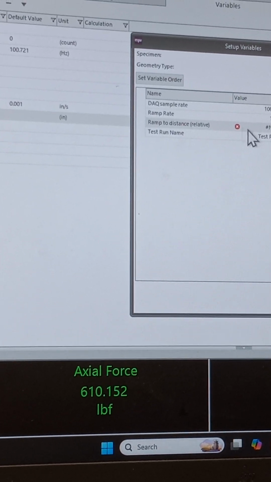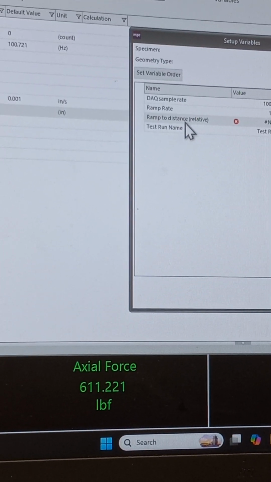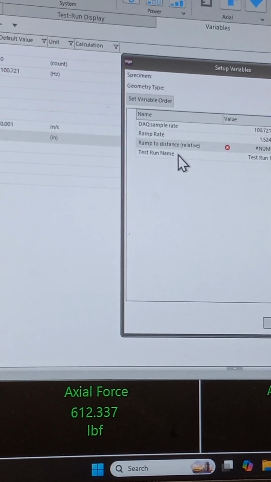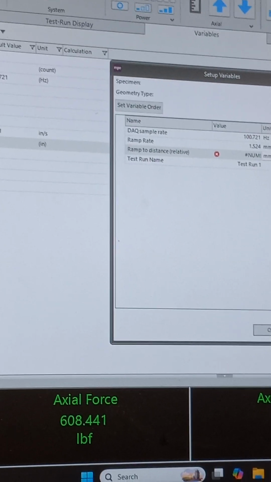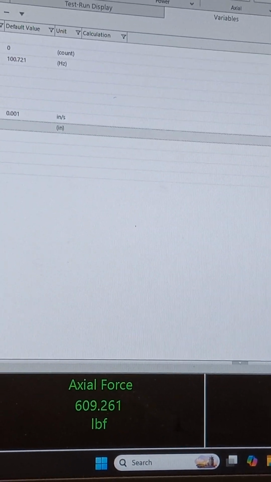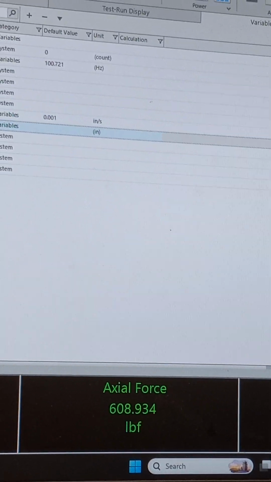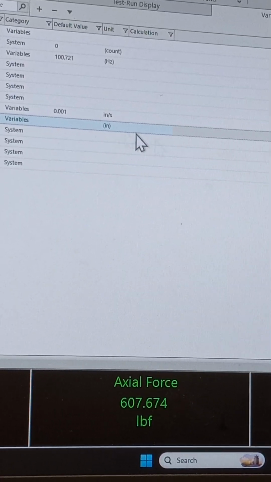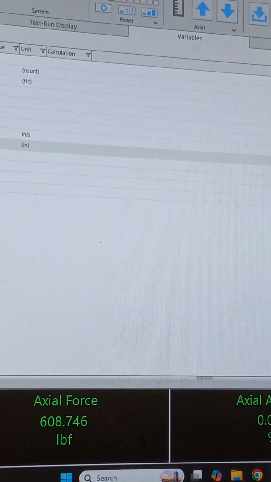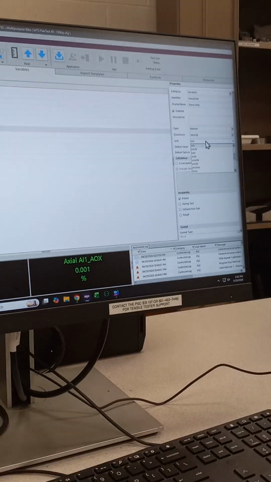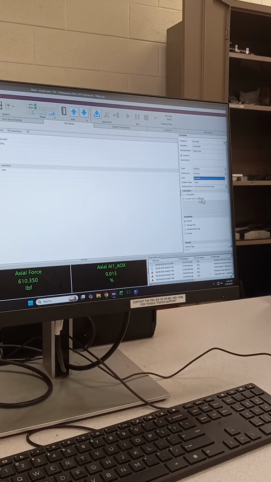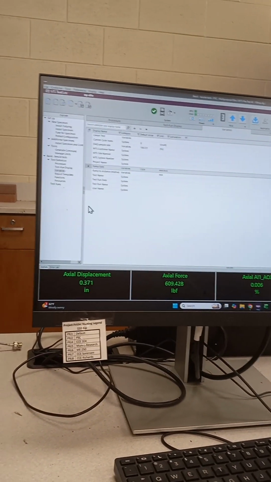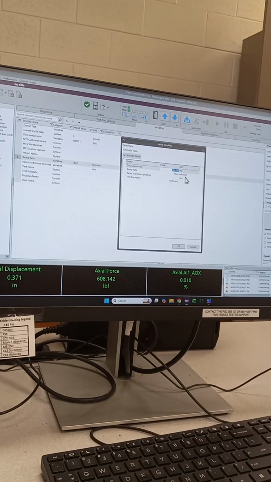How do you guys feel about this order? Would you rather have the test run name on top, or are you fine with it? I think that's fine. Yeah. So, the only one of those I needed to change was this one. Needs to be in millimeters. And the speed needs to be in millimeters per minute. Okay. So now when I start a test, those are in the right units.